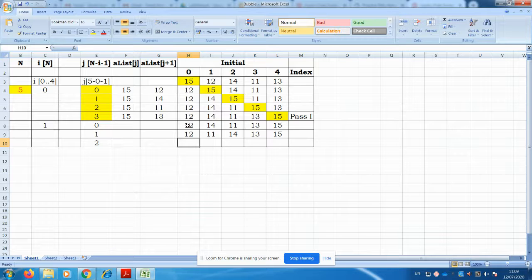Then when j value is 2, j plus 1 is 3. Again, 14 is greater than 13, so I go for a swap there. Thereby, in 3 comparisons, I have obtained the second largest number. That is, on pass 2, I have obtained the second largest number. And henceforth, you will proceed for i value 2 and i value 3 respectively. I hope I have made my point clear. Thank you.